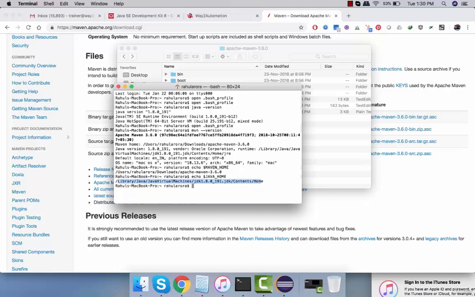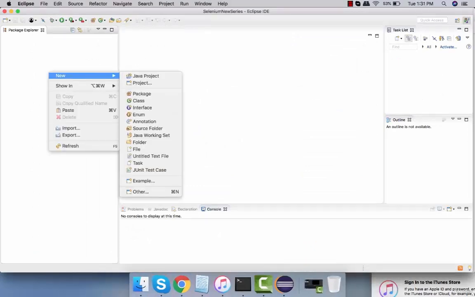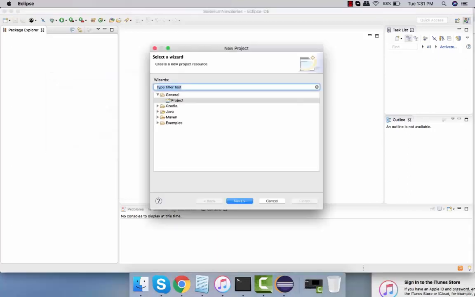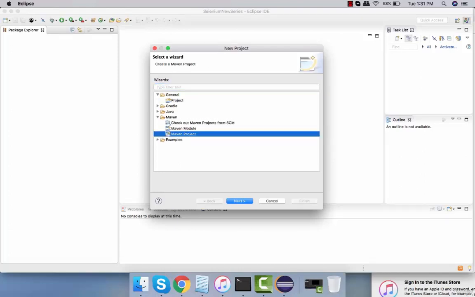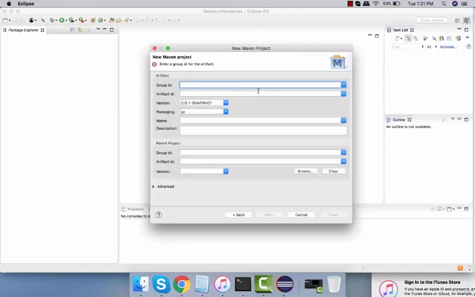Now Maven comes inbuilt inside your Eclipse as well. In your latest Eclipse, you'll find a Maven plugin. Once you click on New, and instead of selecting Java project, click on Project, you'll find Maven over here. So here we can create a simple Maven project. Click on Next. Create a simple project. Next.